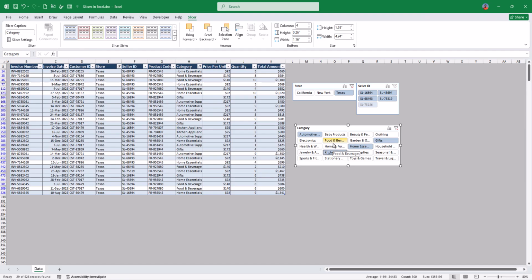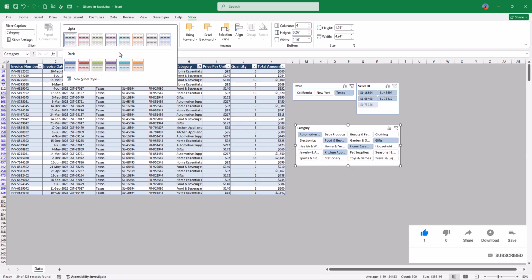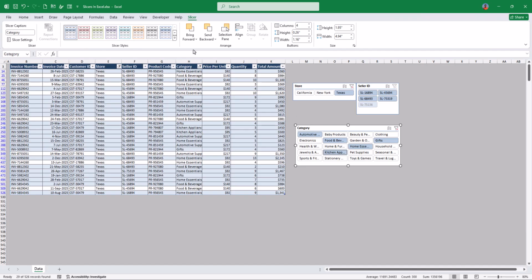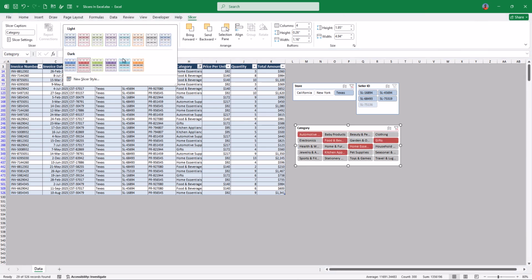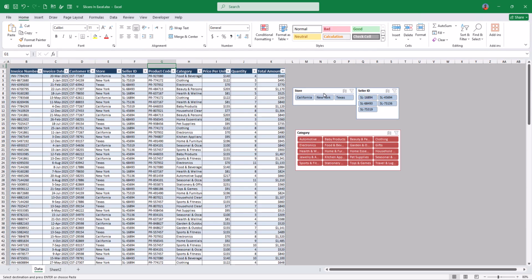Also, one of the most important things about using slicers is that they can be formatted based on the layout of your report or your data, especially if you are using them for dashboards in Excel. For example, if you click on any slicer, you will notice that a new menu appears here. If you click on a slicer, you can select a slicer style from here, or you can create your own style. Let's move to another advantage of using slicers.